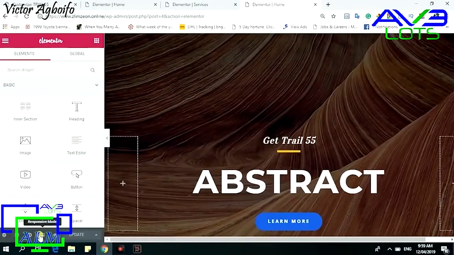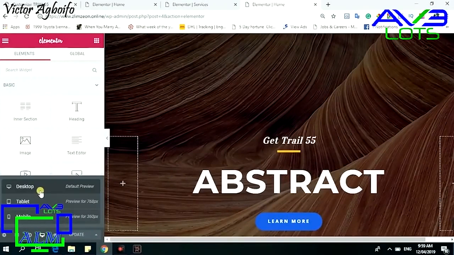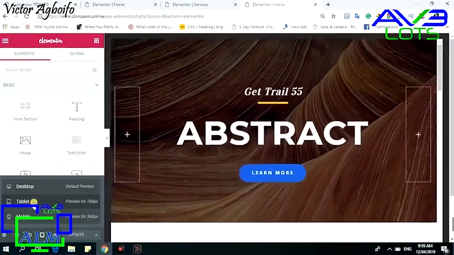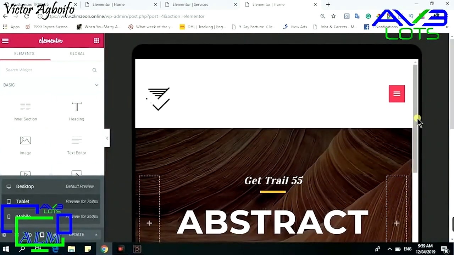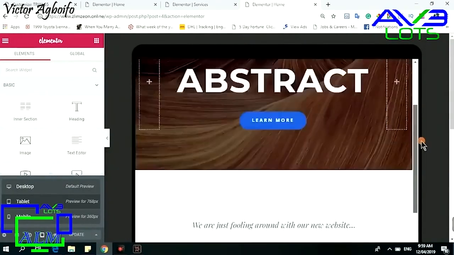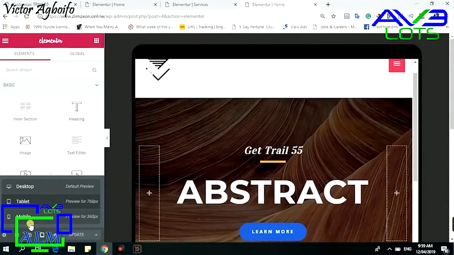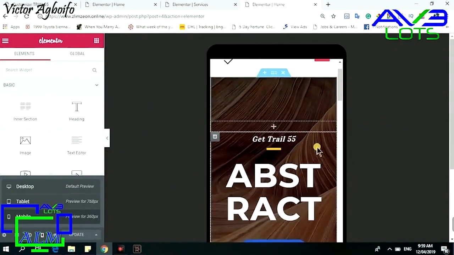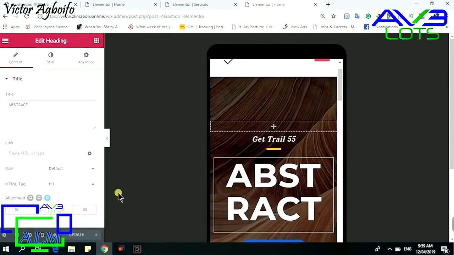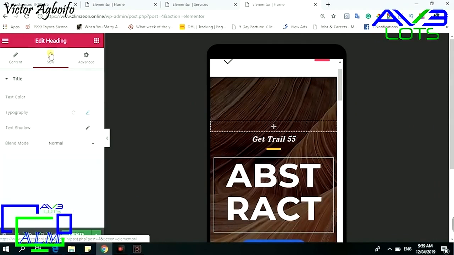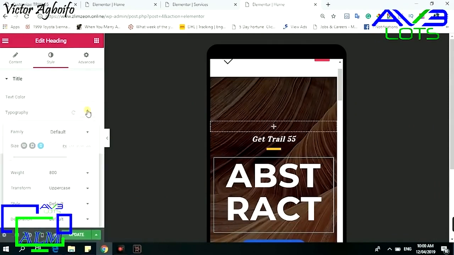So on your Elementor editor as well, you can check out those views. That's the tablet view on the Elementor editor. I think this is still okay. Then you have the mobile view on your Elementor editor. So this is where we are actually going to make the change. So just click on the mobile view, click on the abstract. Make sure you check the mobile view here as well. Then go to styles, go to typography.